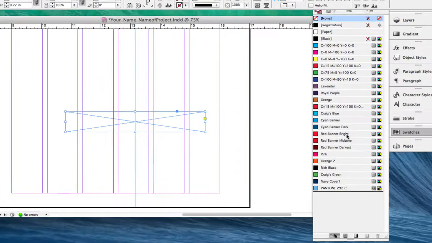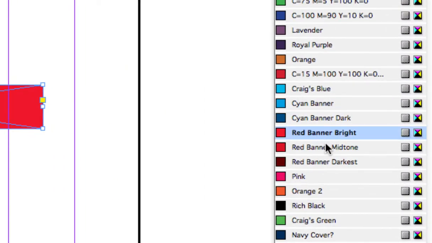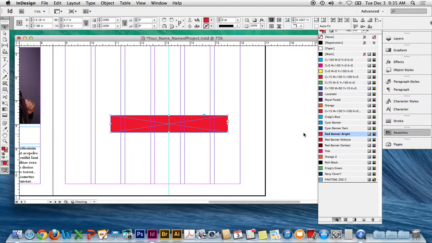I already made some swatches, and I have three right here: red banner bright, red banner midtone, and red banner darkest. So it's just a little bit lighter, kind of in the middle, and darker. So I'm calling this one red banner bright.